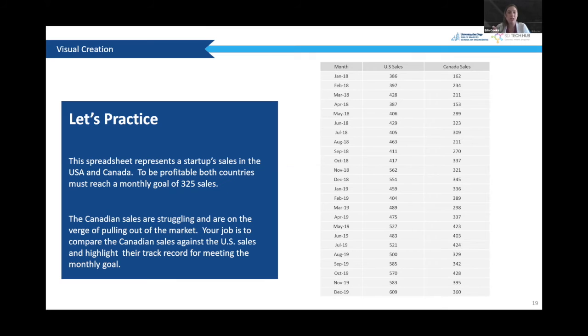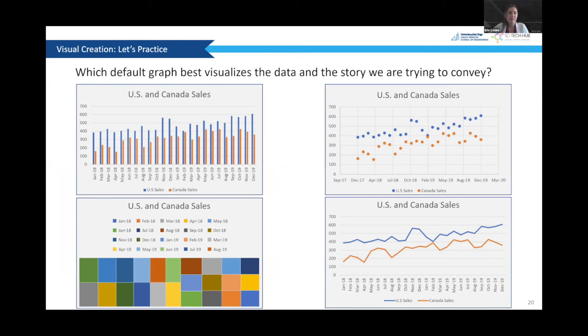Your job isn't to figure out whether they should pull out of the Canadian market. All you want to do is highlight what's going on here. So let's say we put this data into Excel. This is pretty much when you hit that chart button, they're going to pop up with a bunch of recommendations, and this is pretty much what you're going to get.